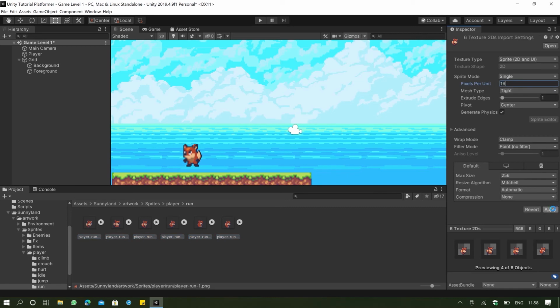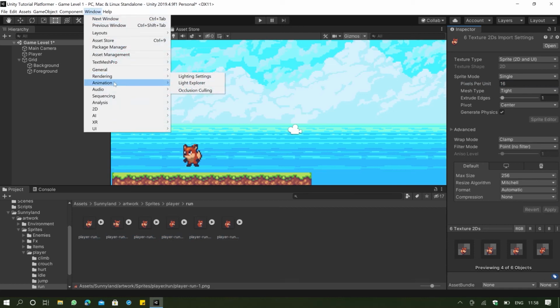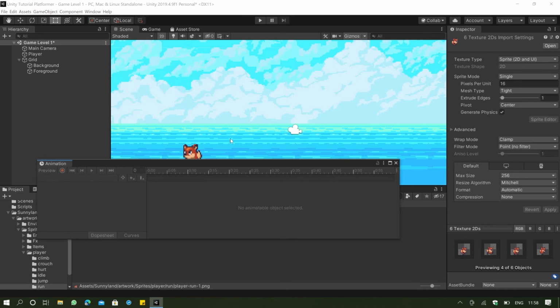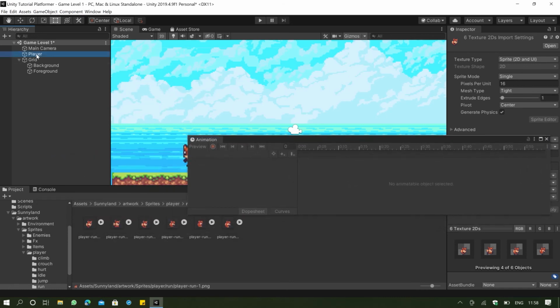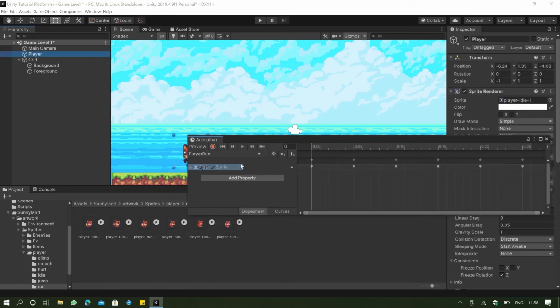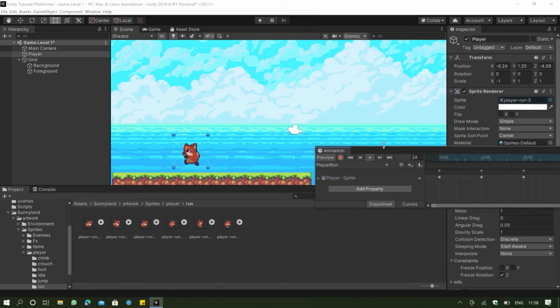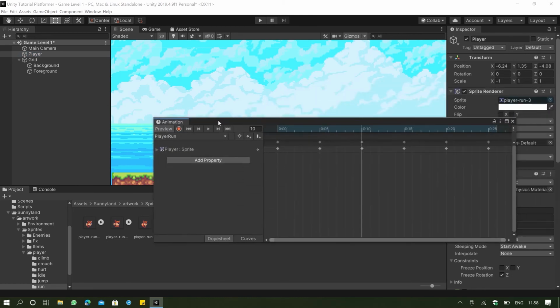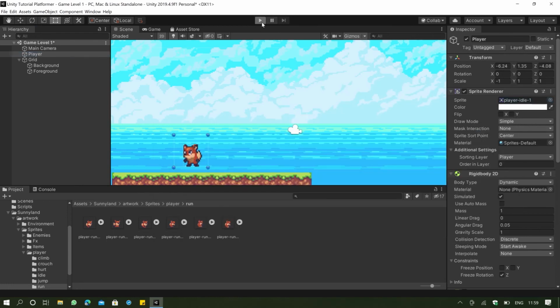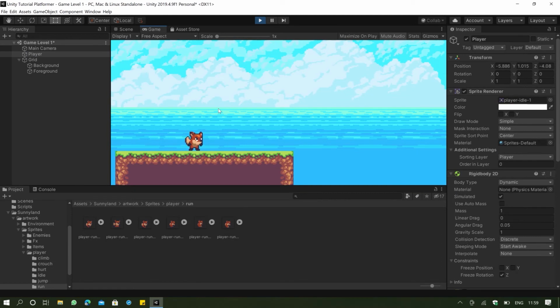16. And once we apply this, okay, we're gonna go to our animation window again because I closed it accidentally. Go to our player, go to our player run, and click on play. Now we can see that it's not small anymore. However, as you can see from the image here, if you click play, it'll only idle. It won't change to the run like before.